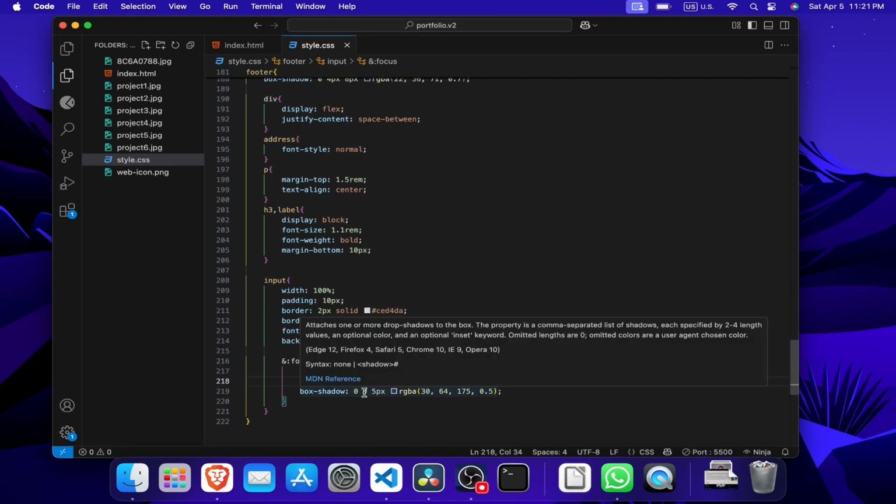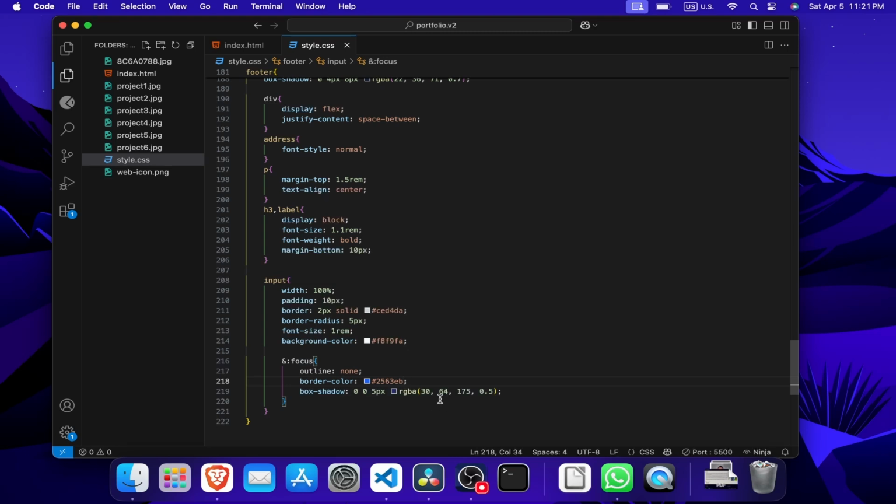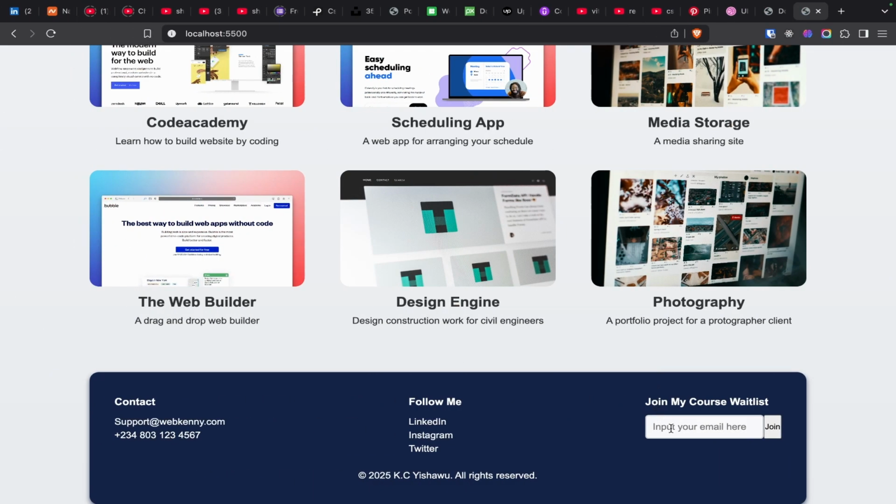Then I'm going to give it a box shadow of 37.99, that's 235 and 0.7 shade. No, I think 0.5 should do just fine. So this is the focus state, which is when I click on it.